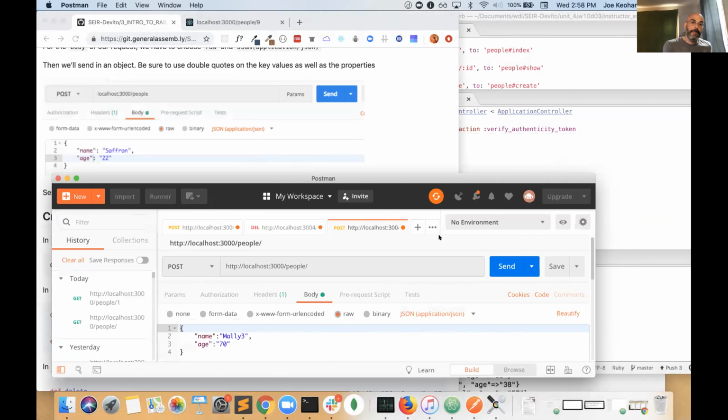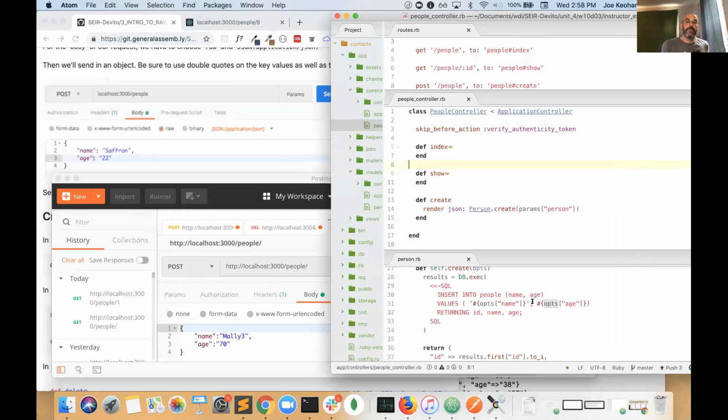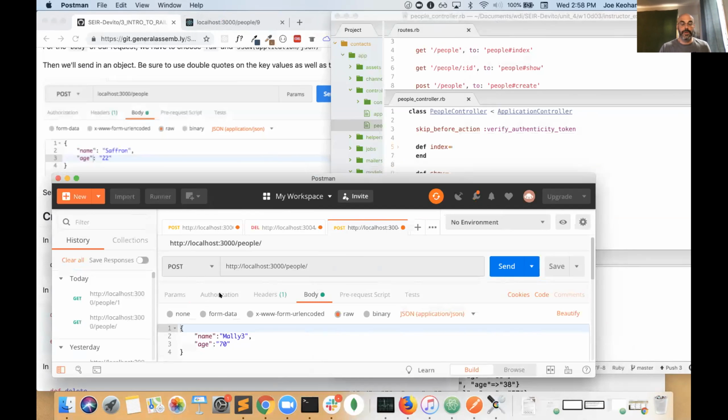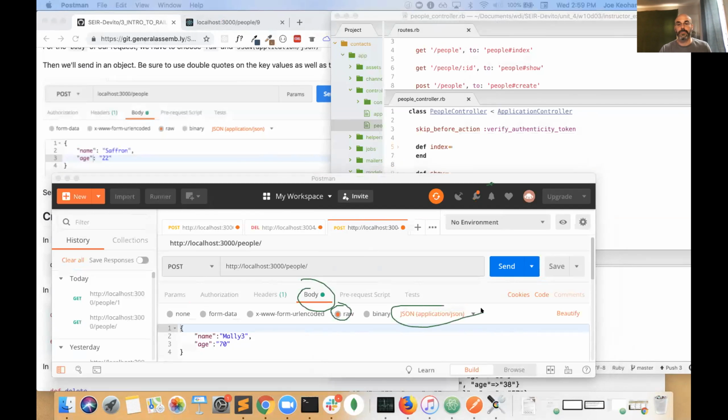So let me see here. All right, we're here. Just want to see if I can annotate. Let's see. Is it here? Yeah. You need this body, raw, application/JSON. Okay. Also post, and this is our route. Okay.